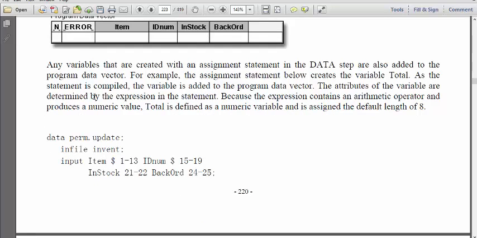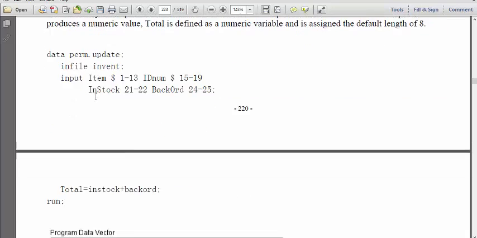For example, the data statement below creates the variable total. As the statement is compiled, the variable is added to the program data vector. The attributes of the variable are determined by the expression in the statement. Because the expression contains an arithmetic operation and produces a numeric value, total is defined as a numeric variable and is assigned the default length of 8.